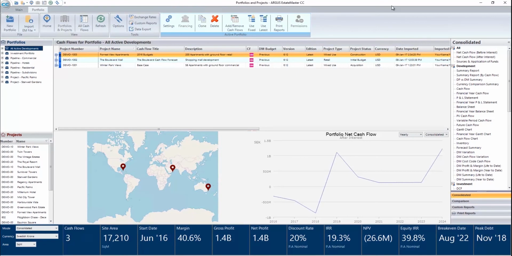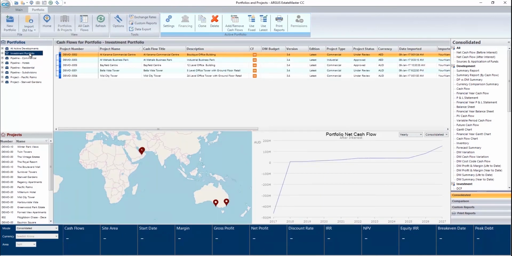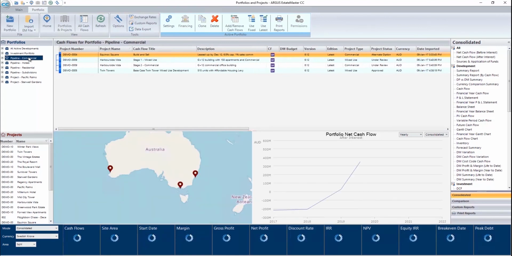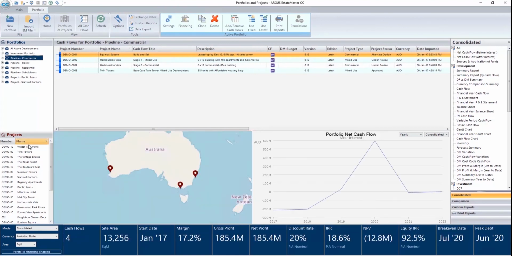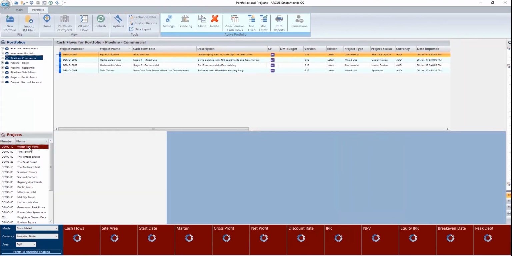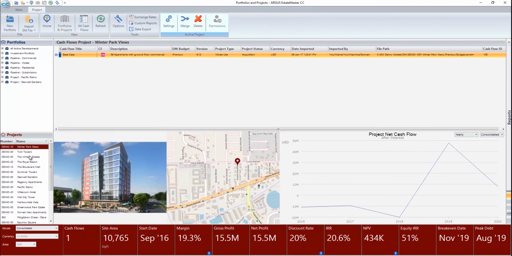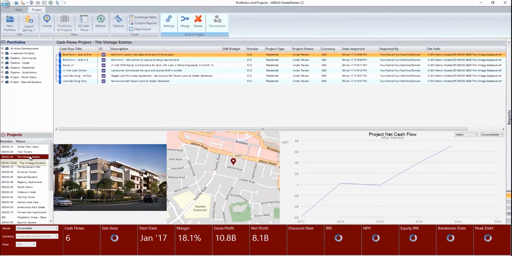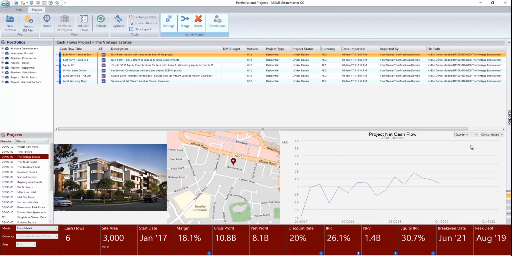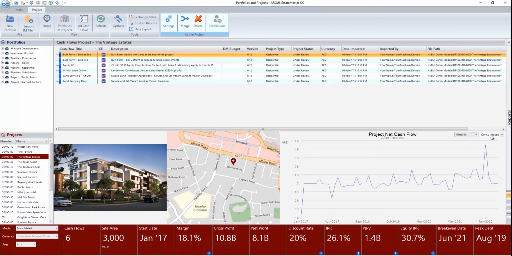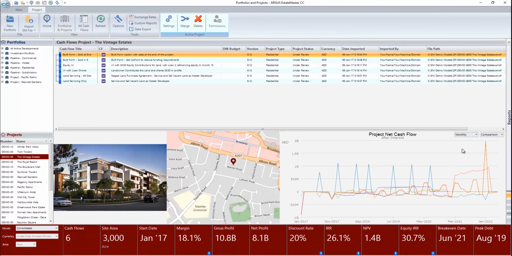Get a visual indication of where your cash flows are heading with the new net cash flow charts for your portfolios and projects. There's no need to generate a report to see where you're breaking even or what your peak exposure is, as these new charts are instantly displayed as soon as any portfolio or project is selected. You can change it to view it on a yearly, quarterly, or monthly basis, or toggle between a consolidated or comparison chart depending on how you wish to drill down into the cash flow.